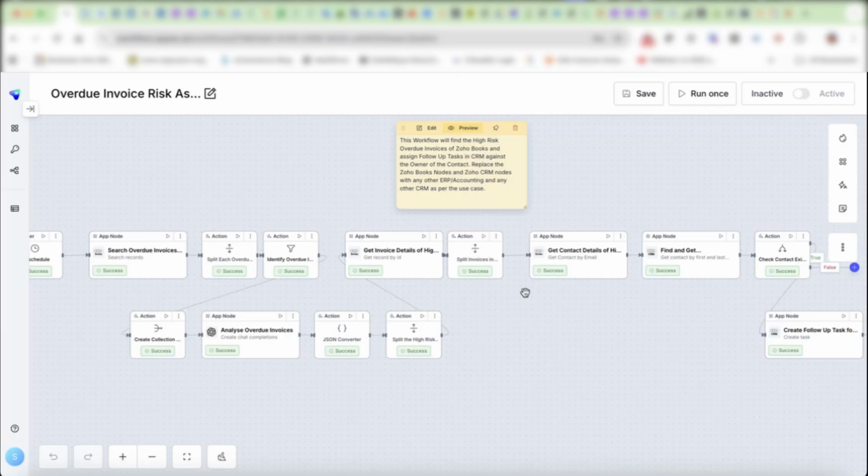First is to search the overdue invoices within the accounting system or ERP system. In this case, we have used Zoho Books. And once identified, it filters out the overdue invoices which are of this financial year. Then it creates a collection of these overdue invoices. It transfers that to an AI node which analyzes, based on certain factors, which overdue invoices are at high risk. That means it is possible for these payments to become a bad debt.